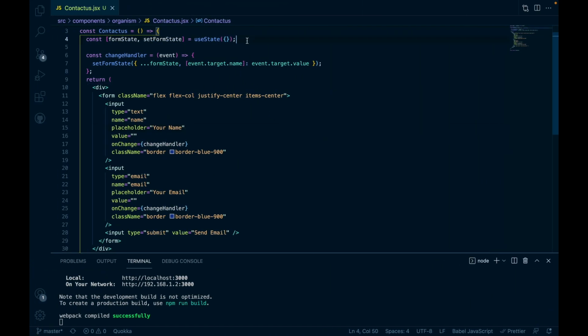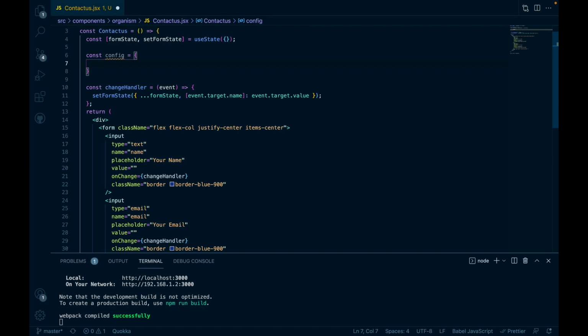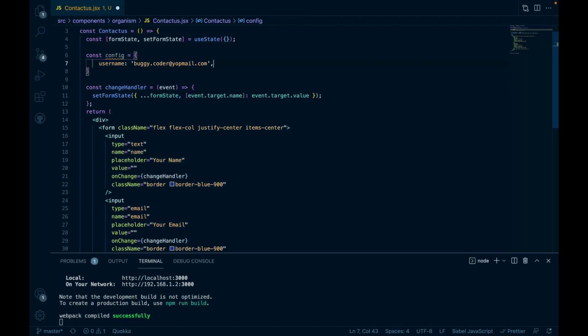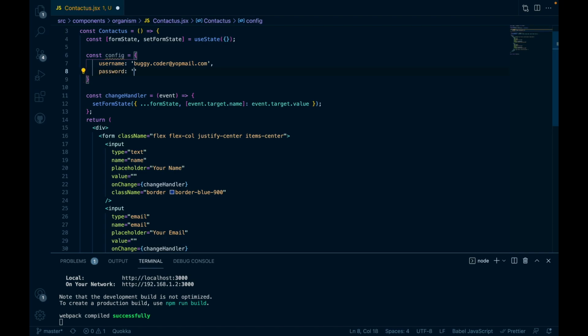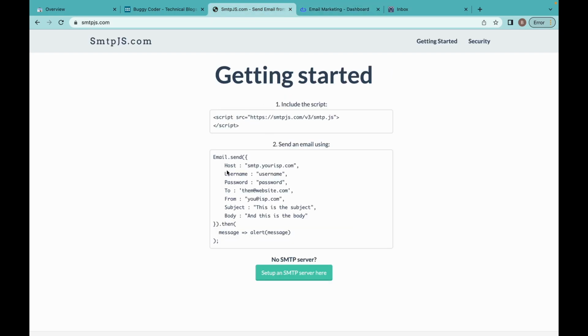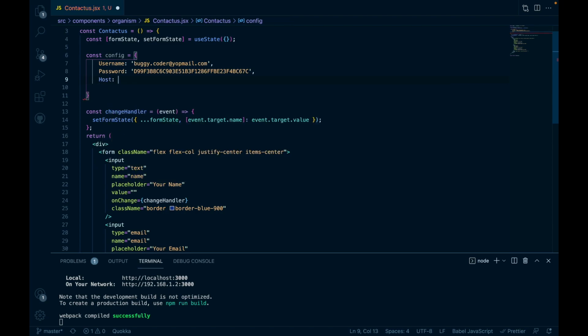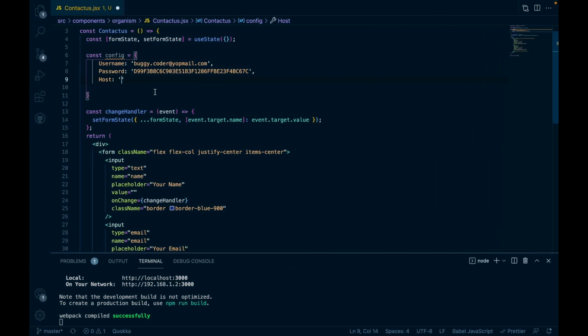and create a config object wherein username will be this username provided in the SMTP credentials. I'll copy my password. This is my password. So this server is basically this host. This is capital U and capital P. Host is my server. I'll copy this and paste it.